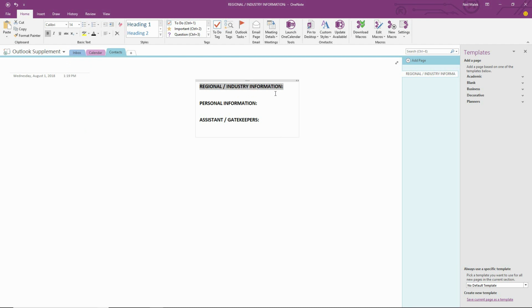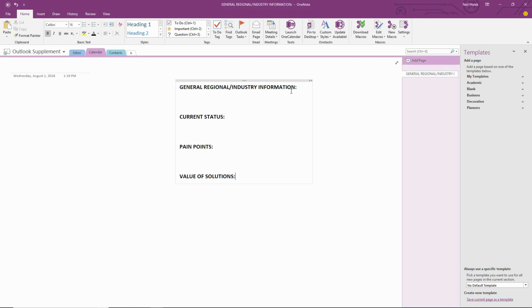Now, with each of these, I have now created a great template. So I'll just go over here to my Contacts tab, go to this Regional Industry Information page, and I will save the current page as a template, and I'll call this the Contact Template. And I'll say that it is the default template for everything that gets saved in this section. And I'll click Save. And then I'll go to my calendar. And this page right here, I'll choose Save Current Page as Template. I'll call it the Meeting Template.